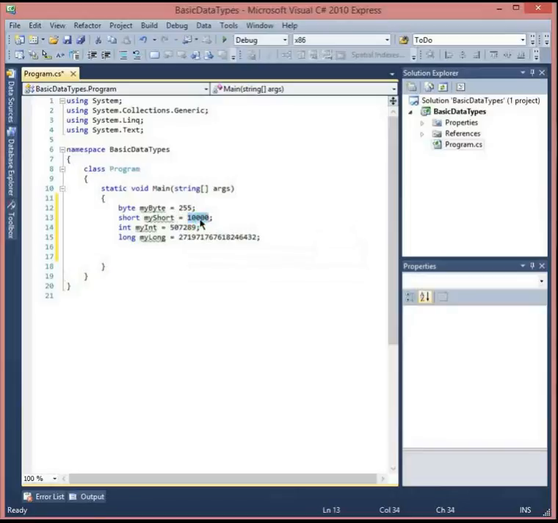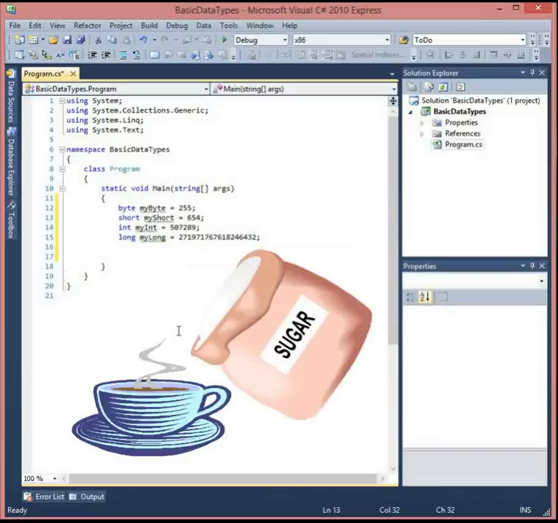And the short, I think that holds a range of some negative 32,000 to positive 32,000, something like that. So let's put in a number that's clearly above that. And it's barking on it. It's too large, right? It's outside of its range. So they have to be within the range. If they're outside of the range for that data type, then it's like trying to pour a pound of sugar into a coffee cup, right? It's just too much data.